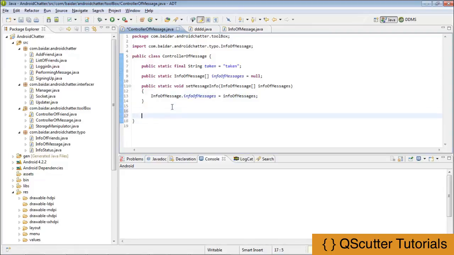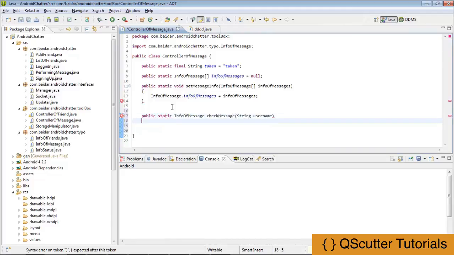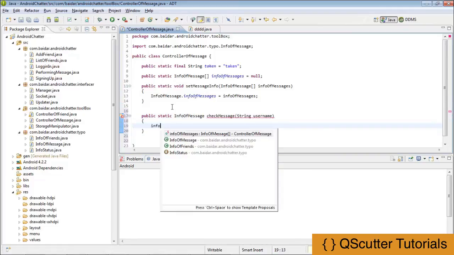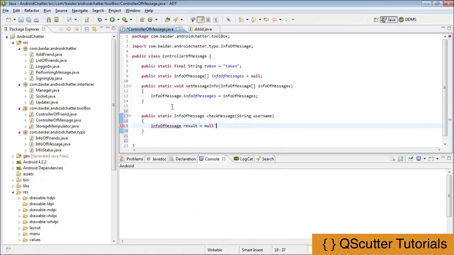Now I'm going to create a getter for it, but before that I'm going to have to create a check method. So I'm going to use public static info of message and check message, string username. I'm going to check the username of the message, and then create info of message result is equal to null. So we are first creating a result variable of the class info message, and then declaring it null, and then going to loop through the message info length and acquire the information.